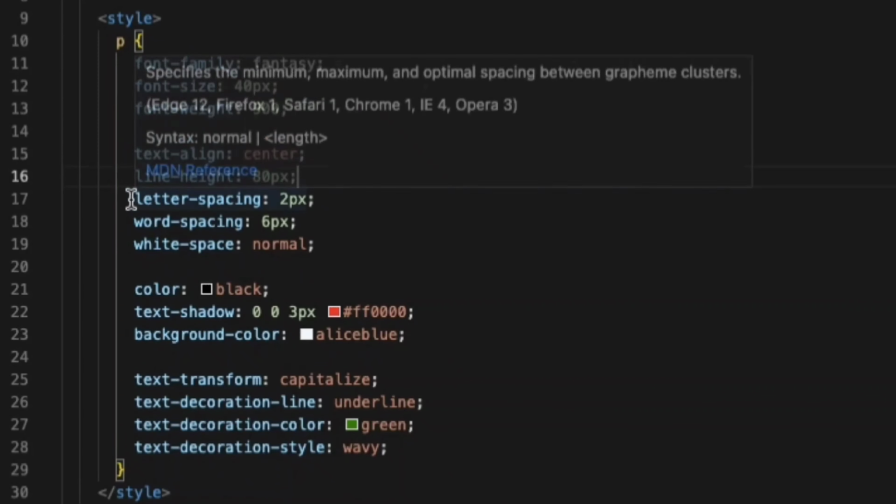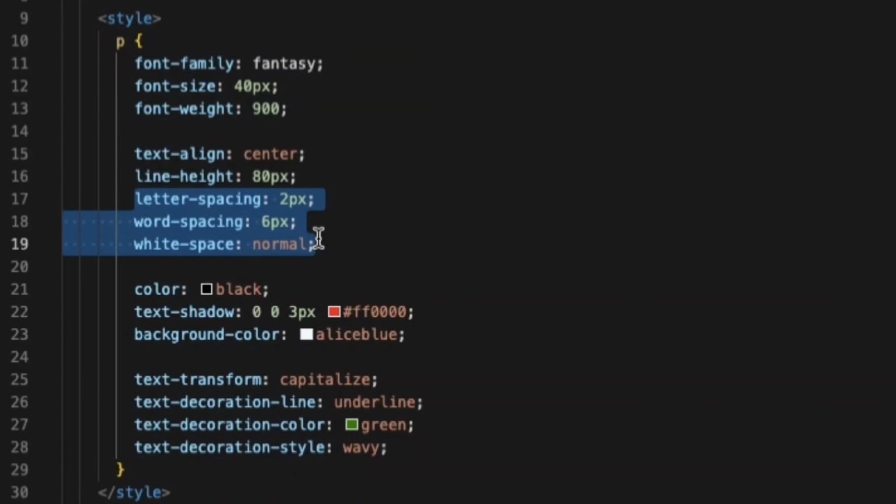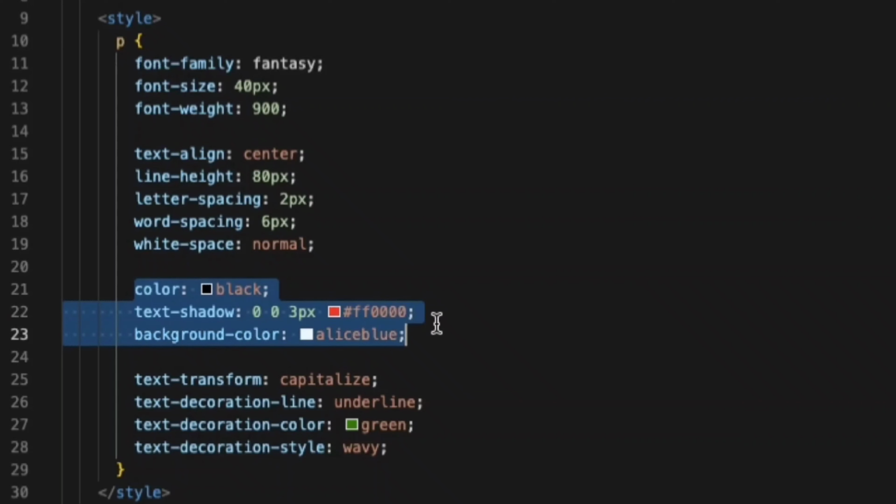The line height, letter spacing, word spacing, white space properties set the spacing of the words and letters. The text transform property sets the case of the text. It can be set to uppercase, lowercase or capitalize. The text shadow property adds a shadow to the text. It can be set to color, horizontal offset, vertical offset or blur offset.